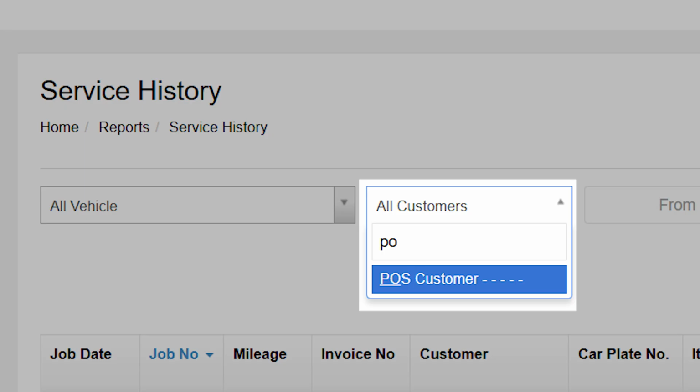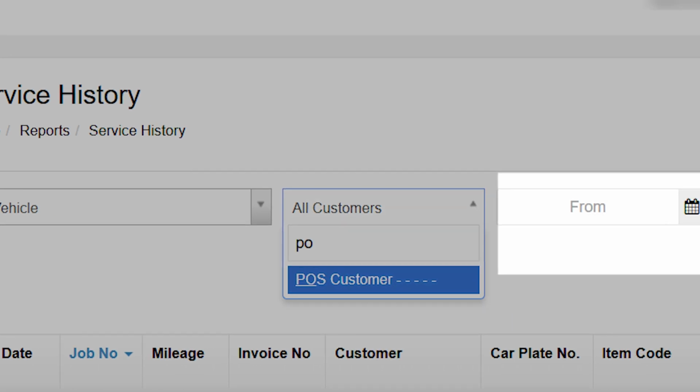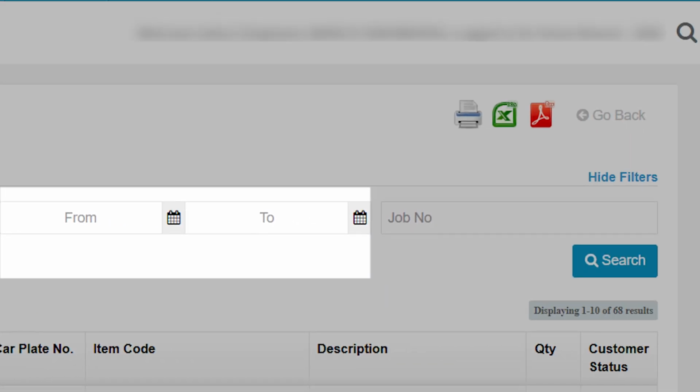Customer selection. Click on the customer drop-down menu to search or select a specific client, such as POS customer or Alvin. Date range from to. Select a starting and ending date using the calendar pickers to limit results to a specific time frame.